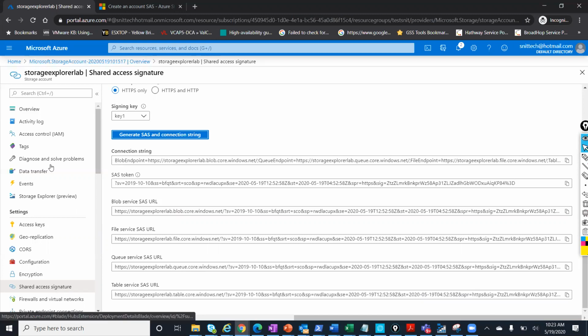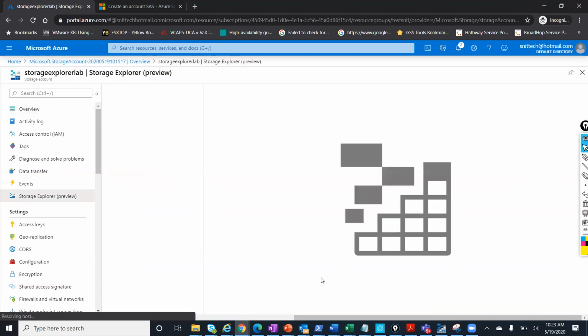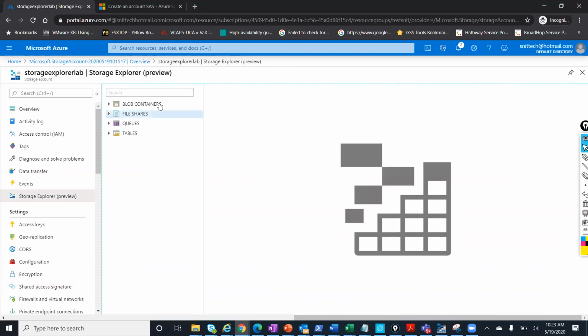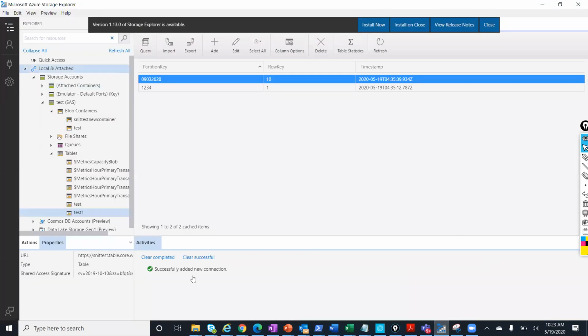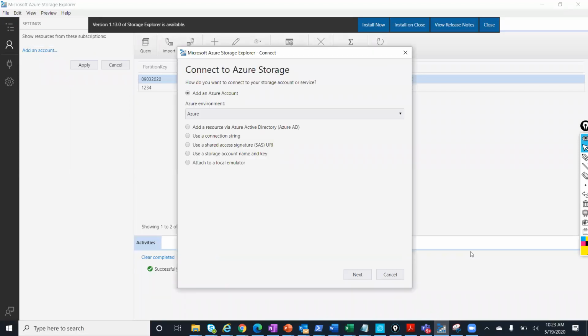You can download the Storage Explorer from here. This is one option where you can see the Storage Explorer, this is how you can see it from the portal. But let's go to our desktop. I have already downloaded the Storage Explorer here. So let's say I want to access a particular storage. What I can do is add an account. See what all options are available here.